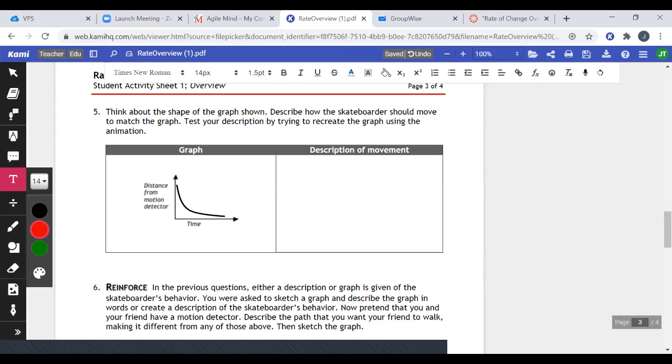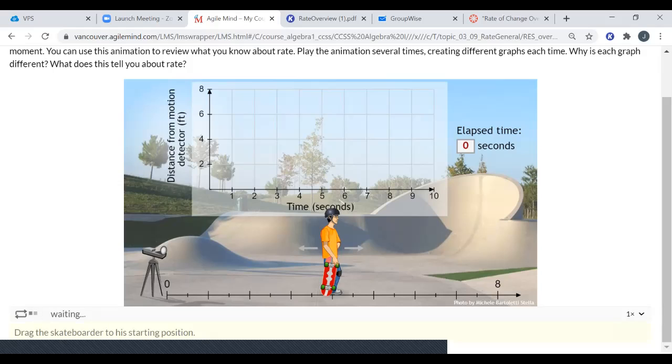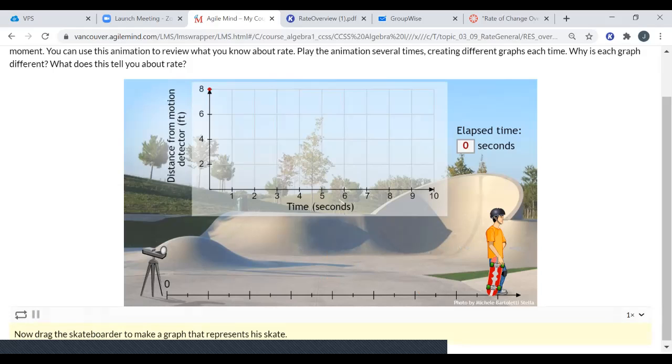Well, here's a fun one. Look at this shape. How could we do this? He starts out far away and he gets closer the whole time. He starts out going really fast and then he slows down as we go. So let's see if we can make that. So he's going to start out far away. He's going to go fast and then slow down toward the end. Okay, we're going to start over here. We're going to go fast and then slow.